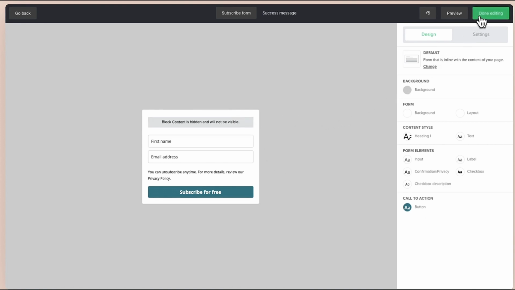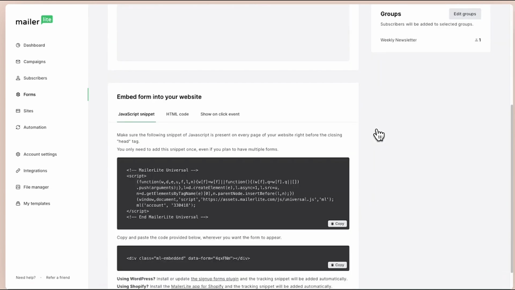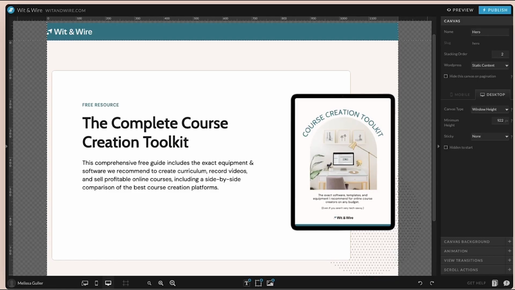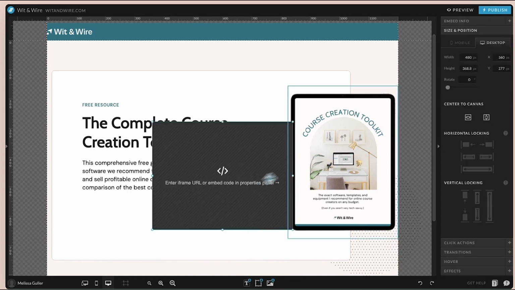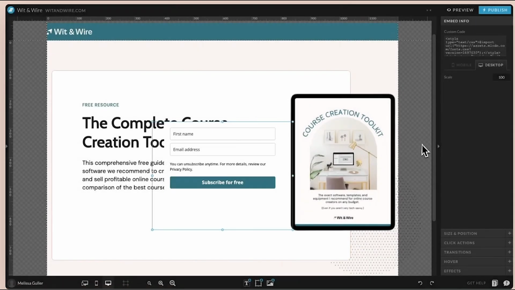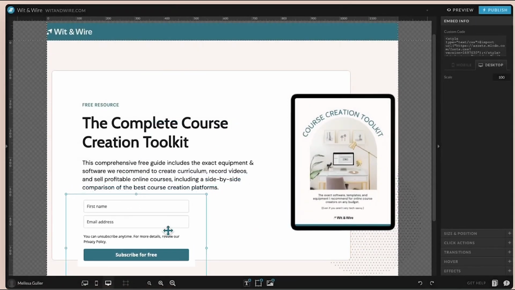And then if I click done editing, this brings me to a landing page where I can scroll down, grab this HTML code, and copy it to my clipboard. Here's an example of a landing page built on my website, which is currently built using Showit. What I could do is add what's called embed code. And then on the side, I can paste what I just added to my clipboard and then just add this wherever I want on screen.